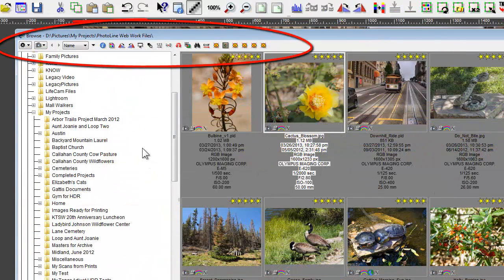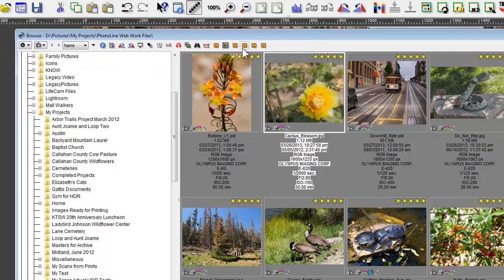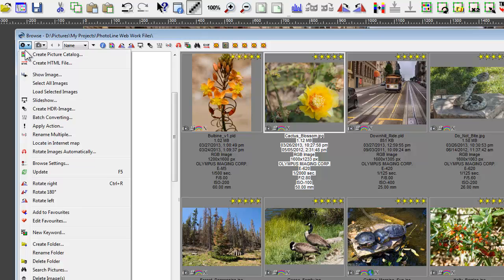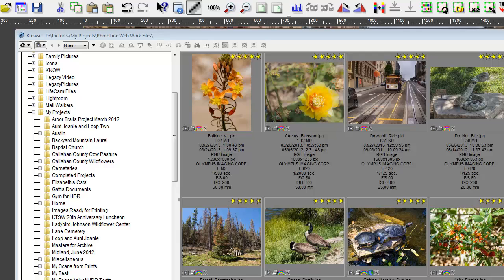At the top of the Browse window is a combination menu toolbar. One of the two drop-down menus at the very left is the gear icon. Among the operations there are the creation of a picture catalog, how to create a slideshow, batch converting, so that you can apply certain operations to a series of images, and sometimes important, search pictures. Most of the operations listed here can also be added as icons in this toolbar icon bar along the top. Now let's return to the Browse options.